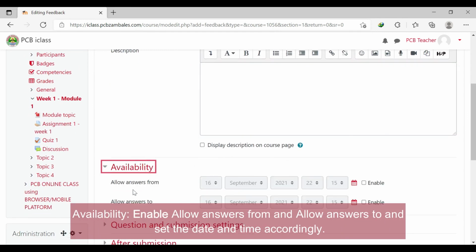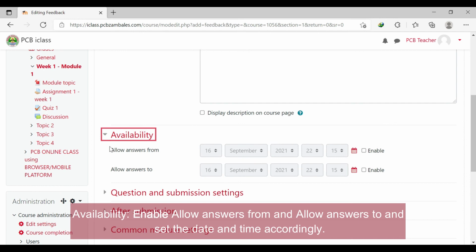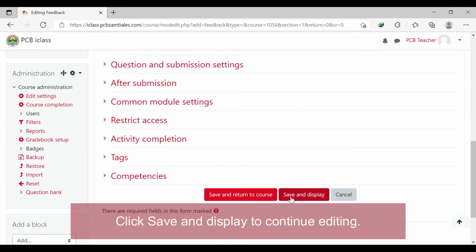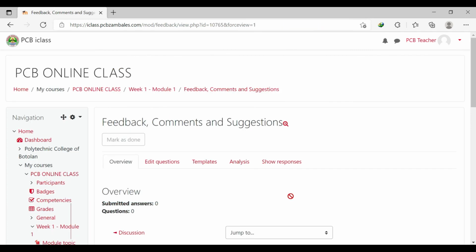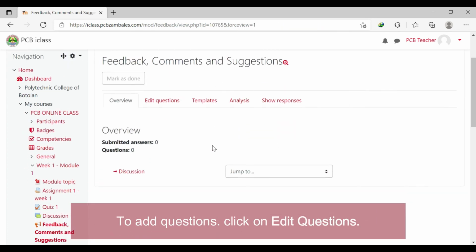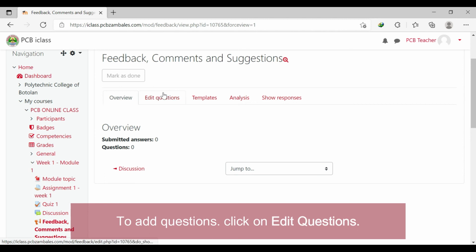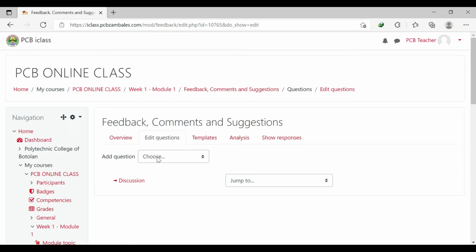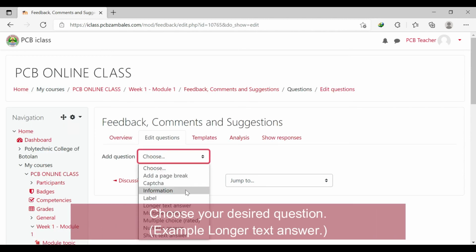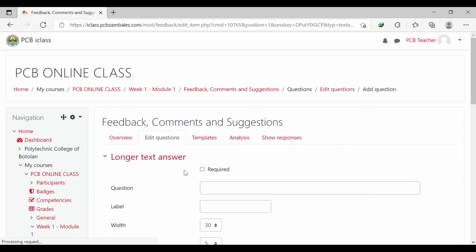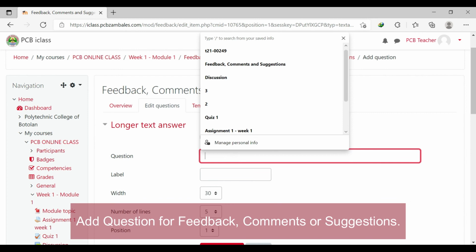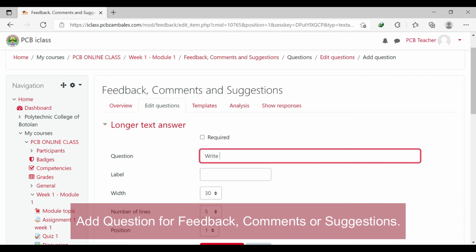Availability. Enable allow answers from allow answers to and set the date and time accordingly. Click Save and Display to continue editing. To add questions, click on Edit Questions. Choose your desired question. For example, longer text answer. Add question for feedback, comments, or suggestions.